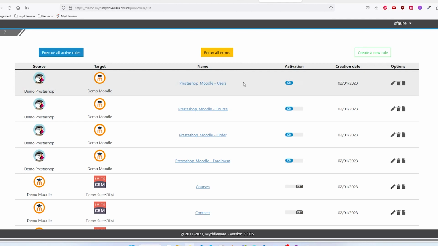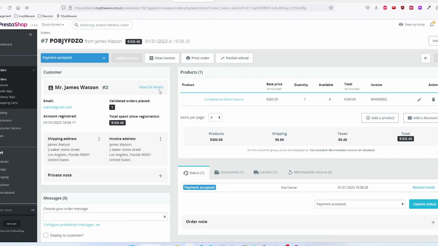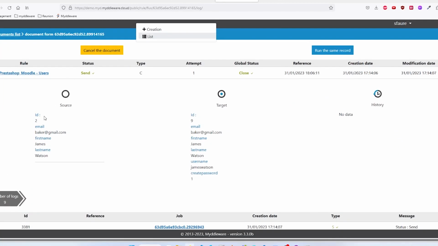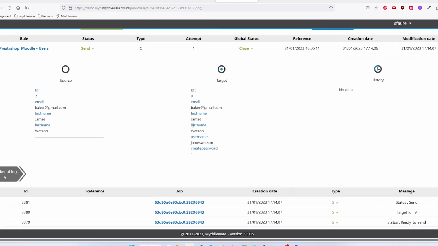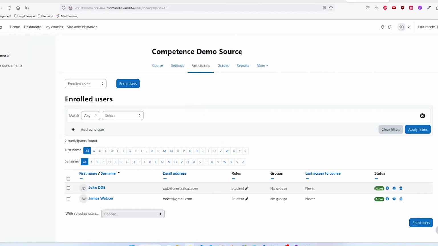Once every rule has been executed, you can see the results. Here, for instance, I added a user in Prestashop called Mr. James Watson, and he made an order for the competence demo source course. You can see that in Myddleware, he was added as a user to Moodle, and if you go to users for this course, he was added in the participants.